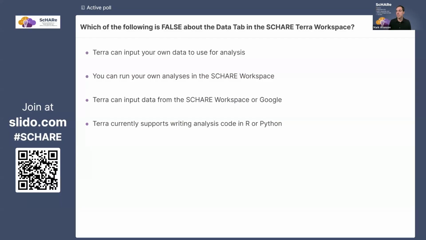Kevin, again, if you want to take over. Which of the following is false about the data tab in the ScHARe workspace? A, Terra can input your own data to use for analysis. B, you can run your own analyses in the ScHARe workspace. C, Terra can input data from the ScHARe workspace or Google. Or D, Terra currently supports writing analysis code in R or Python. So I'll give you all a second to answer that, and then we will see what we're thinking.